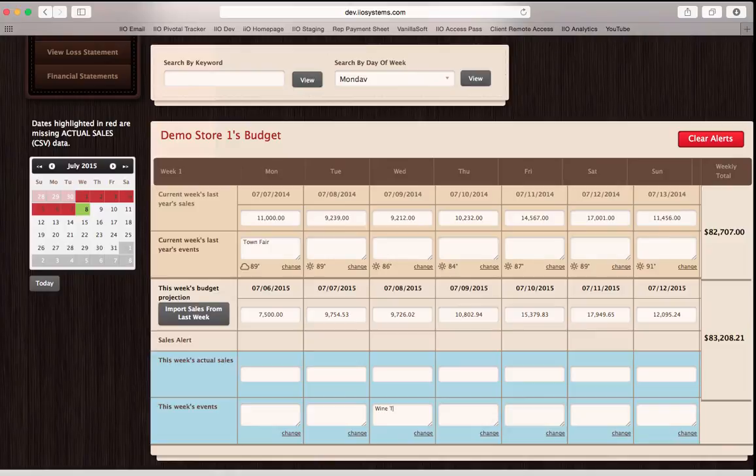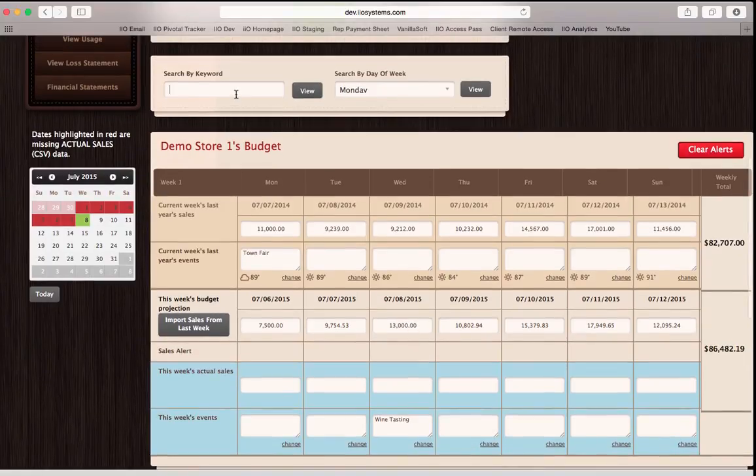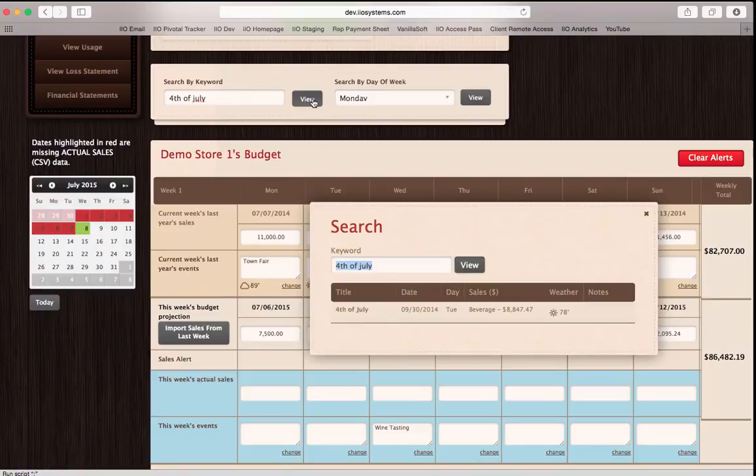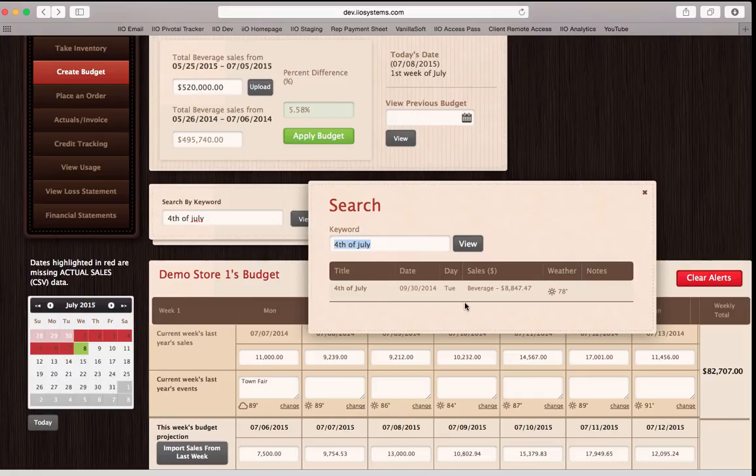So let's say I have a wine tasting event on Wednesday. I would also want to adjust my sales manually for that event. But if it was something like 4th of July or something that we've actually had in the past, all I have to do is search by keyword, click View. It'll show me every 4th of July we've ever had, the day it fell on, the sales that we did, and the weather. So now knowing my sales for future events becomes very easy, especially the longer I use the system. And that's it. So our budget is made.